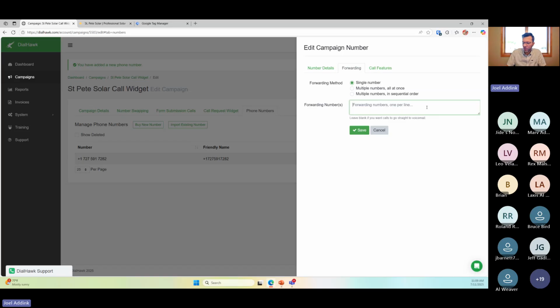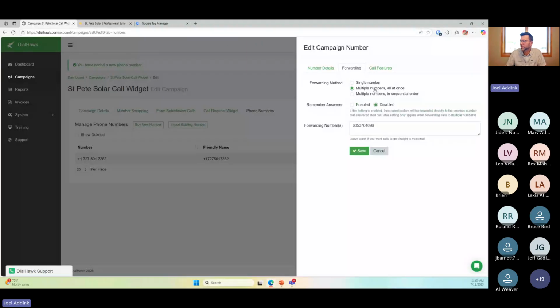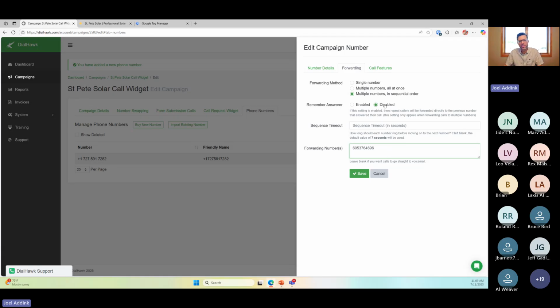For now, I'm going to forward this number just to a single phone number, but the other options we have are multiple numbers all at once that will forward to as many phone numbers as you have in this list, all at the same time, and the first person to pick up is the one that's connected to the phone call. Or multiple numbers in sequential order. We have our list of phone numbers, and it'll go down the list one at a time until somebody picks up.